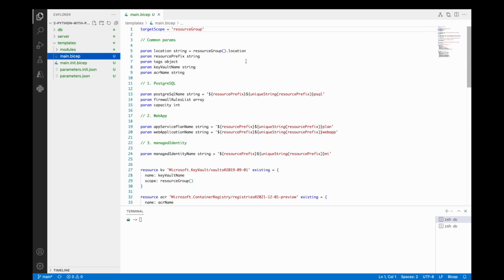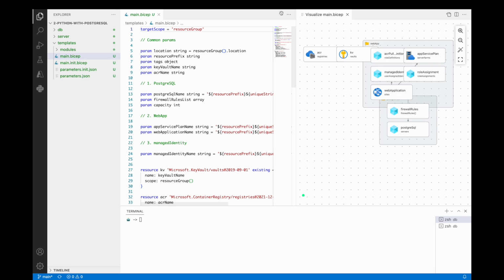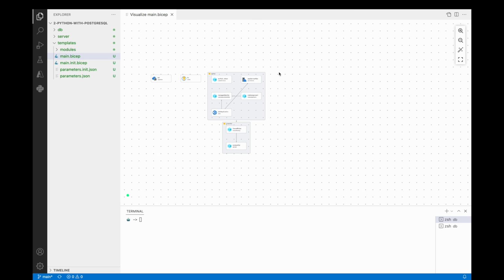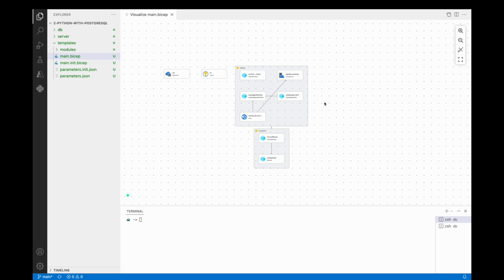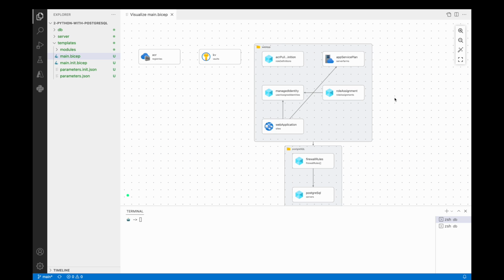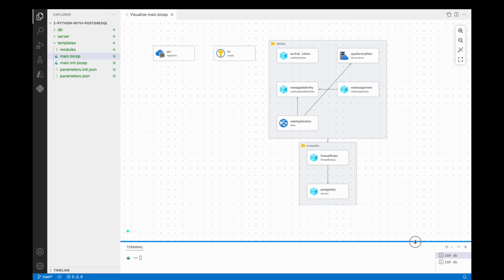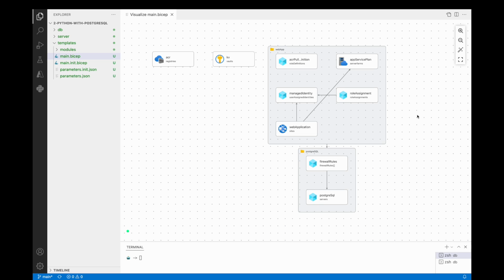All right, so we've deployed a lot of things to Azure. Let's quickly summarize by going to the main Bicep templates and visualizing this template. We've deployed a web application that hosts our Python backend, a PostgreSQL database that keeps our data, a container registry for the Docker image, and a KeyVault that we use for the secrets.